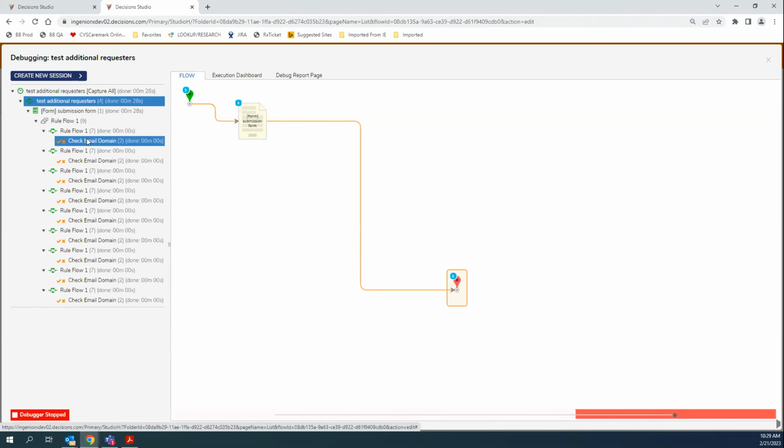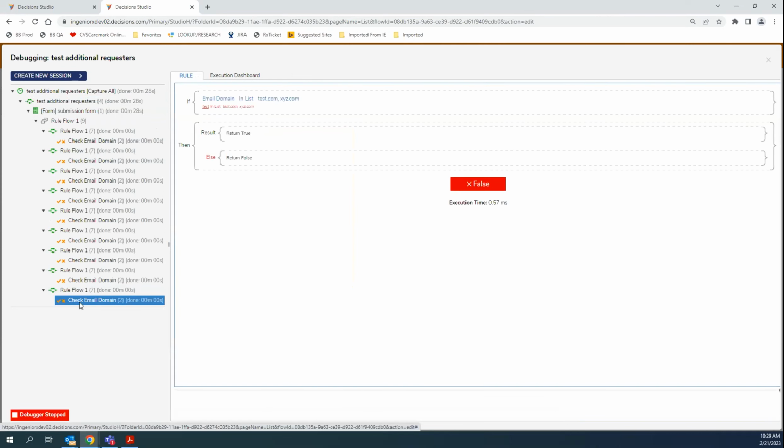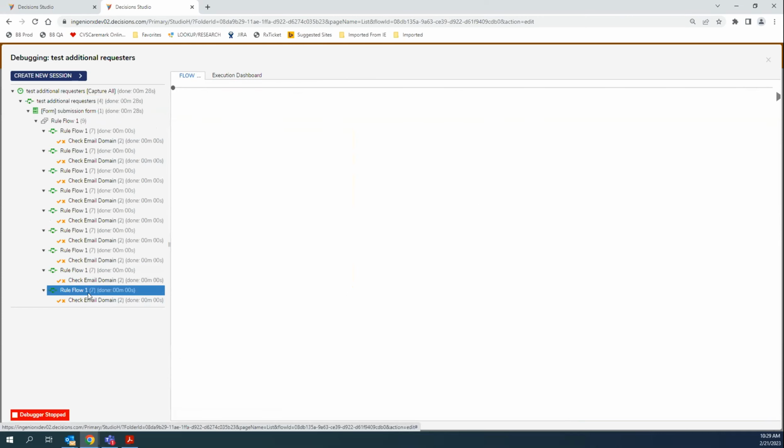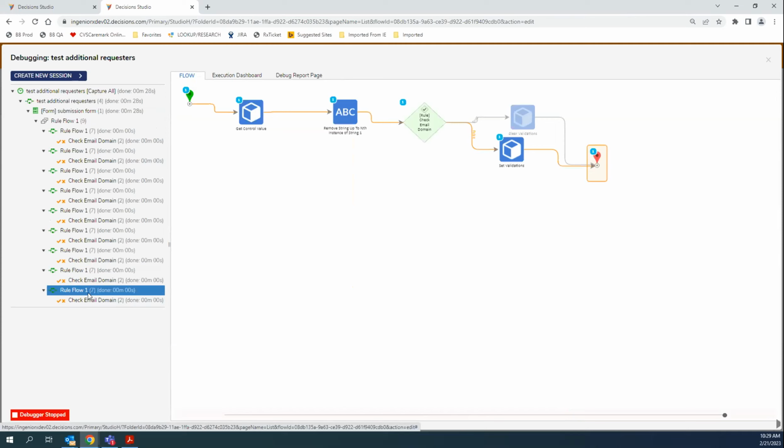Okay, we ran it a couple times. Go to the bottom. Yeah. The one right above that, please. That's the rule step. The green one that says rule flow 1, please. Right below it. Yeah, perfect. Okay, so it went down the false path the last time it ran. Uh-huh. And you're setting a validation on it.